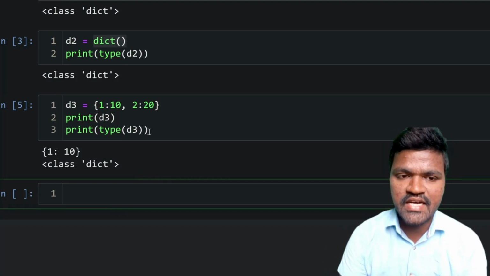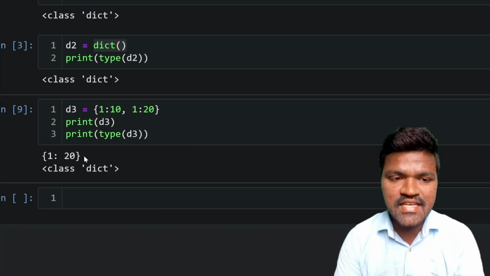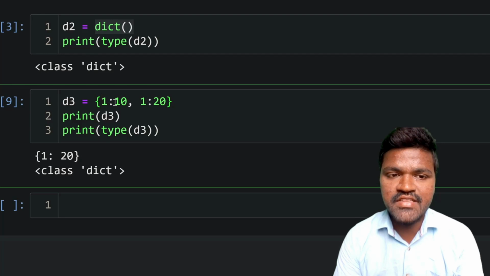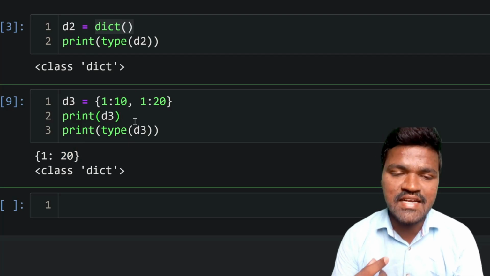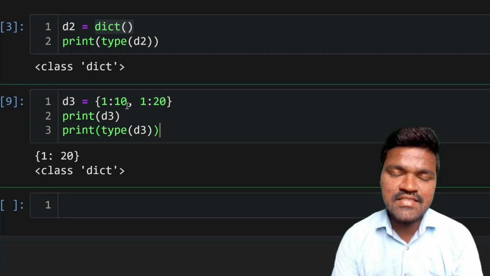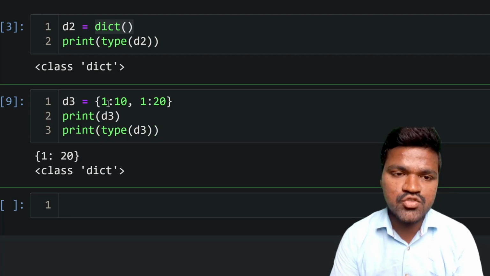Before going to understand that, if I replace this 2 with 1 here and execute this, you can see the result got changed. Previously in this dictionary we had one key with value 10 and one key with value 20. Now in the result, we only have one key with 20. The key value pair 1:10 got removed. The reason is that only the latest insertion of this key is considered, because dictionaries do not allow duplicate keys. Here in this case, this is the latest, so we only get one key with the value 20.